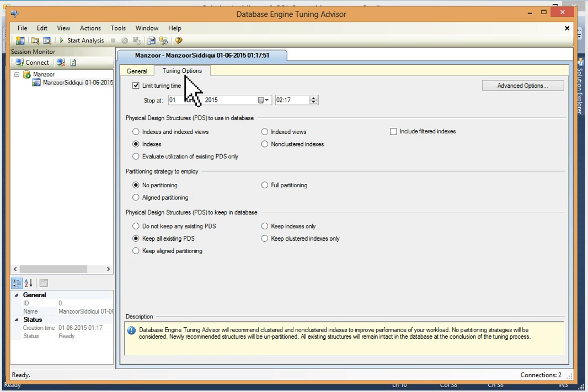And in the next tab, we have tuning options where you can see lots of options, out of which you can select your required options. So this is the physical design structure to use in the database. You can select non-clustered indexes, indexed views, include filtered indexes. You can check this box. You can select indexes and indexed views, or otherwise you can select indexes, which will give you an option after analyzing. It will provide you indexes, clustered and non-clustered, all.